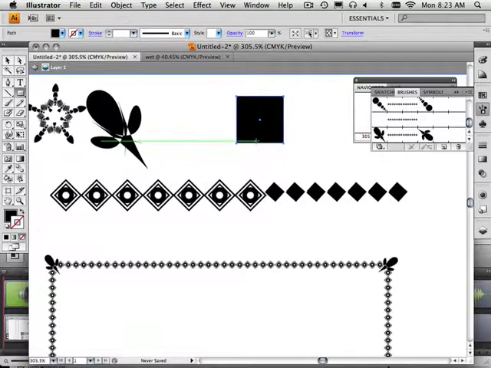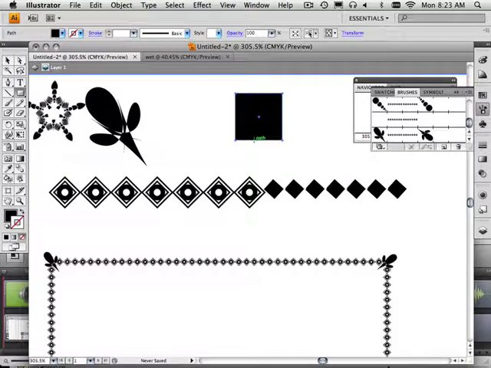Now, for one last thing, I'm going to show you a very complex thing you can do to make fill patterns within shapes. That's in the next video.